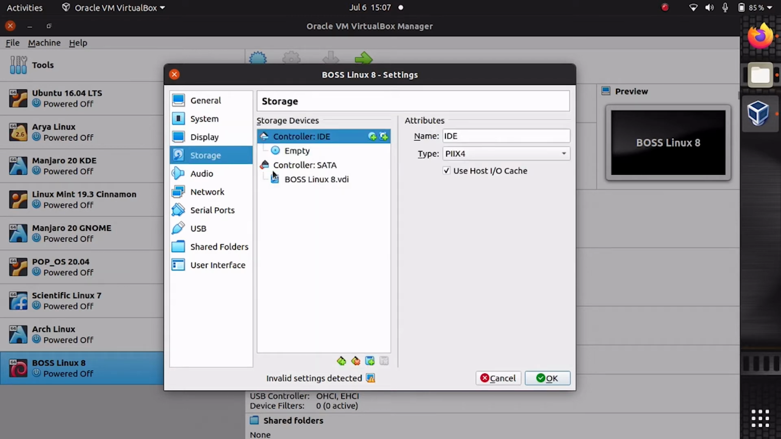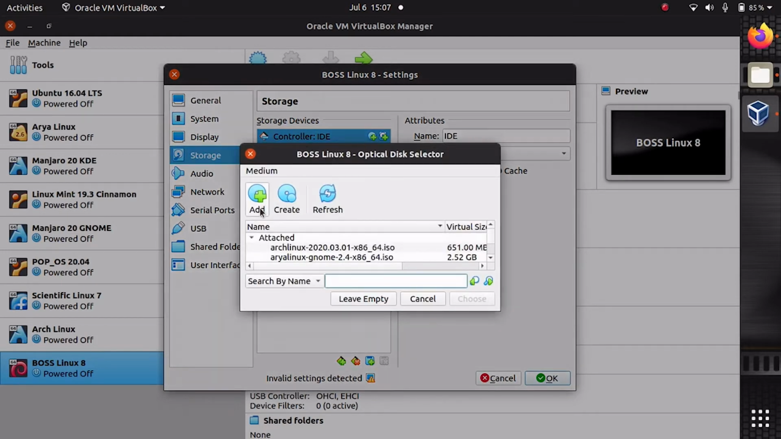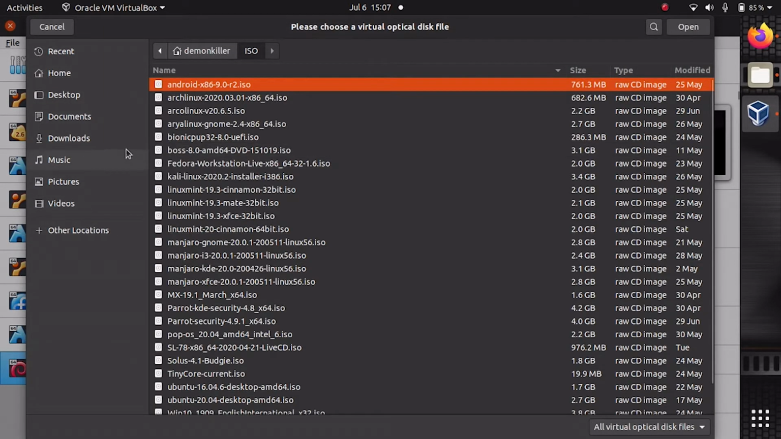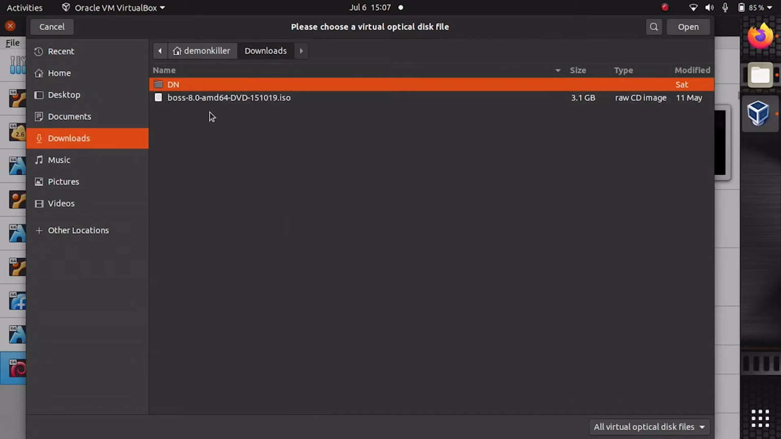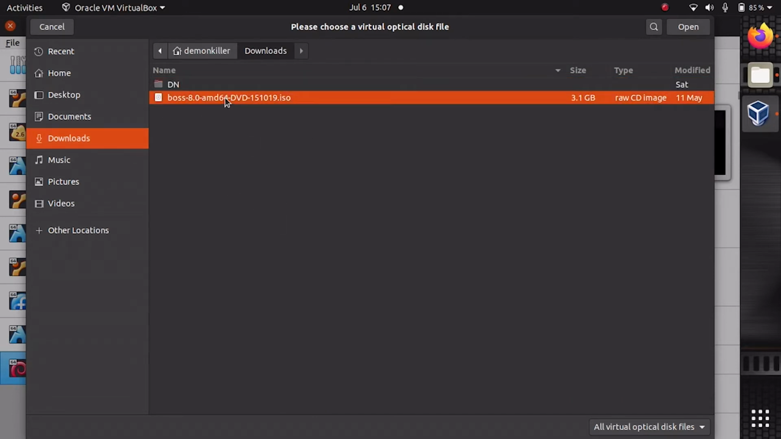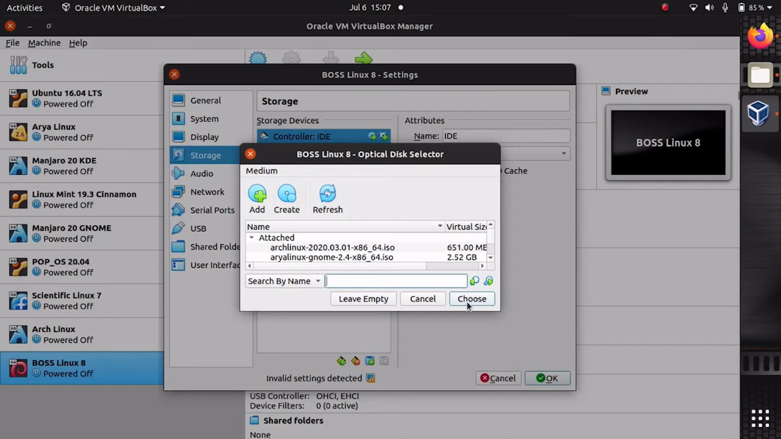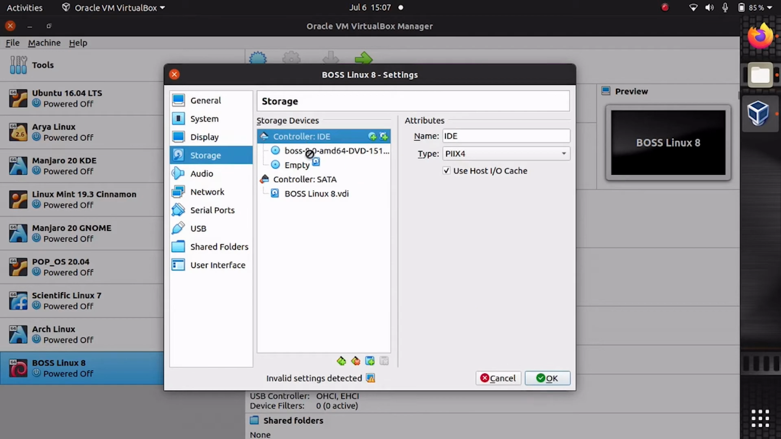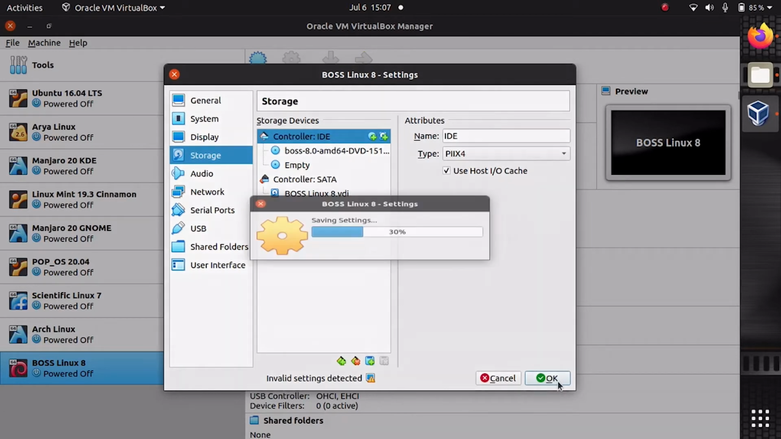In storage, we are going to mount our ISO. So we are going to click on the left icon with the plus sign, which is a circular disk, and it says add optical drive. We're going to click on that and click on create, and then you should go to your downloads folder where you downloaded the Boss Linux ISO, and select your ISO, and then you want to click on open, and you want to click on choose, and your ISO is mounted, and you want to click on OK.